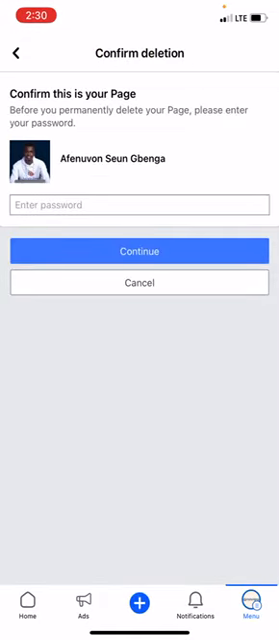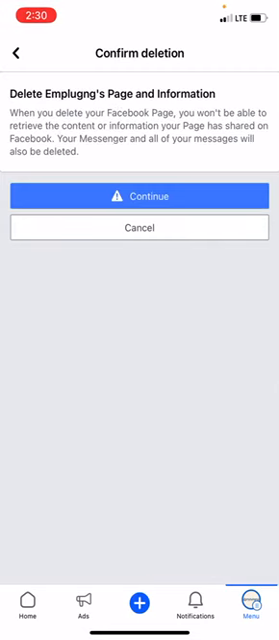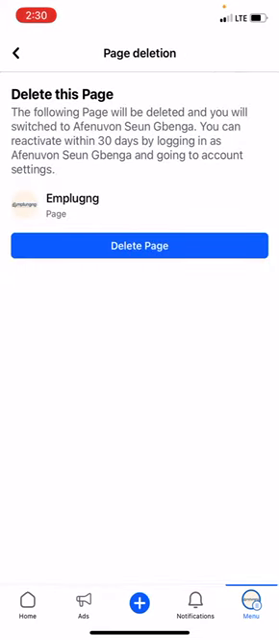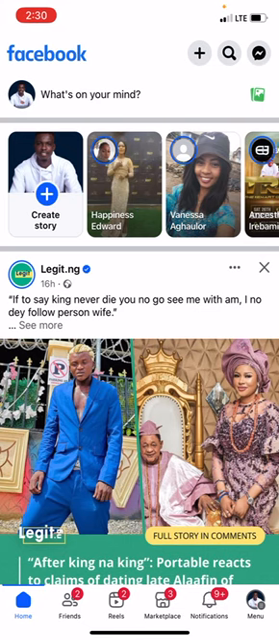Then it takes me to the step for me to fill in my password. After you fill in your password and you click on continue, then the page will be deleted. I'll fill in the password, then I'll click on continue. Then I'll just click on delete page. Then that page has totally been deleted.